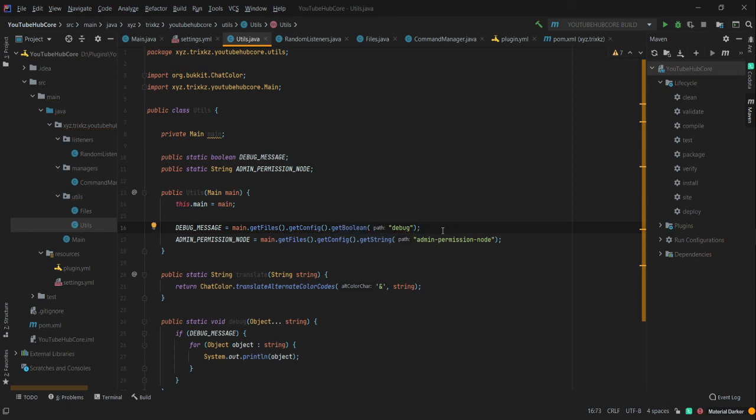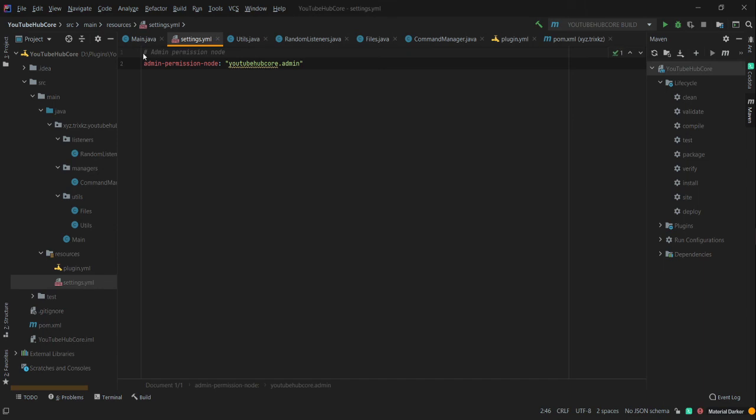We can do Utils.debug now as our console logging system. We'll only be able to see this if this boolean that we're going to make right now, debug mode, is set. And then we're just going to do debug. Let's name it false for now, because we don't actually need it on. But yeah. Okay, so there you go.